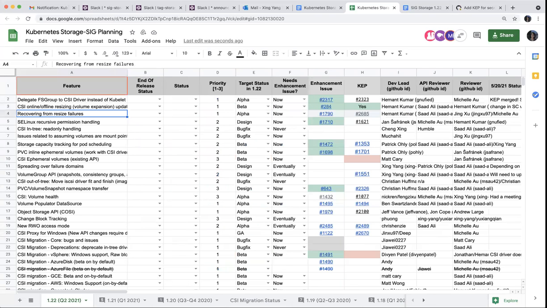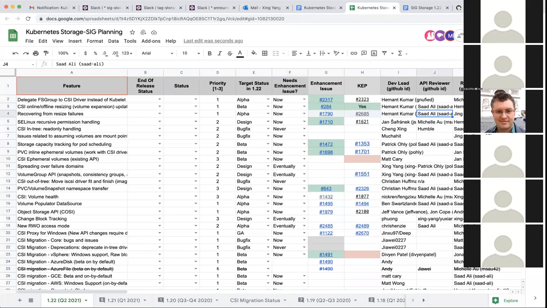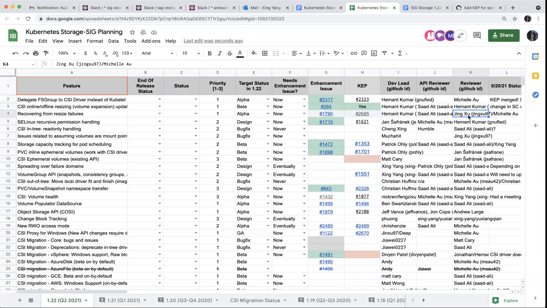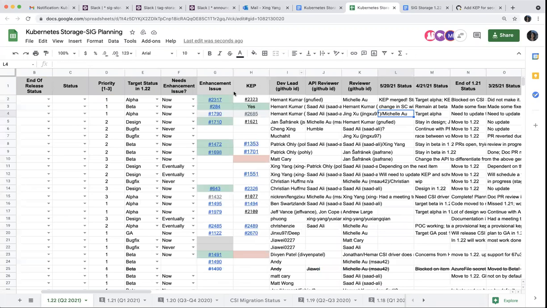I think the next one is also yours, recovering from resize failure. And this got merged, and yeah, it's being tracked. We'll work on implementation. I'll split the cards and yeah.